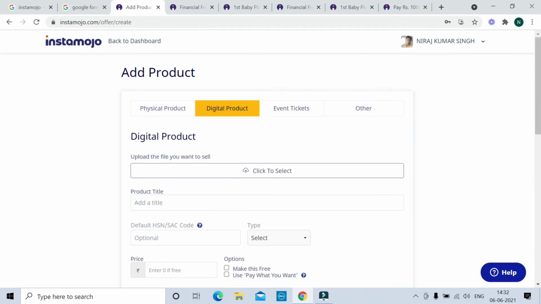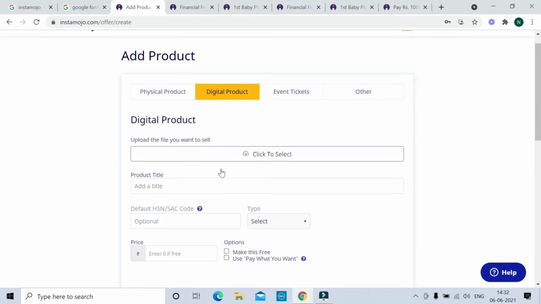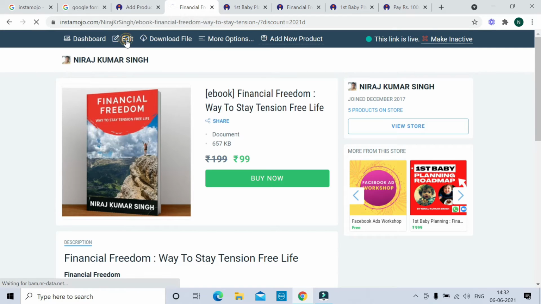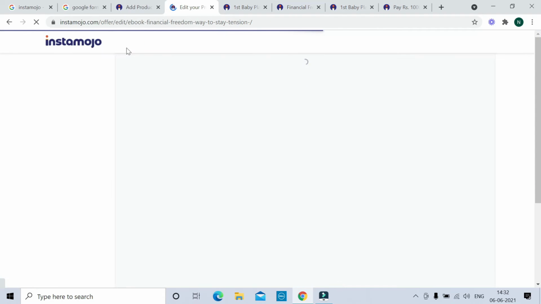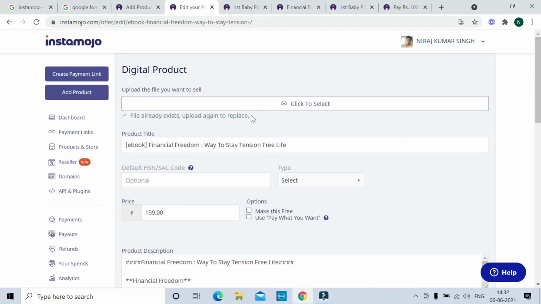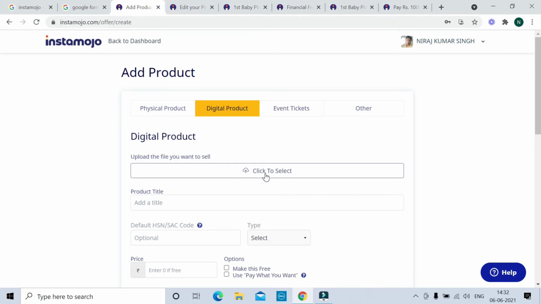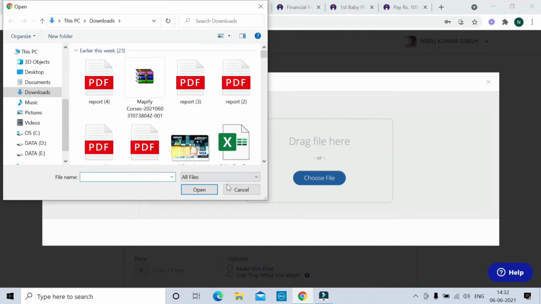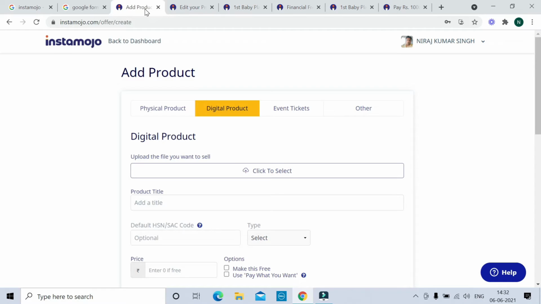I don't want to type anything, so I will go with my already uploaded ebooks. Okay, so I will just edit this one. So this one and this one is same, so don't get confused. So how to upload your book or ebook or PDF book? Upload the file you want to sell. So here I will show you how to upload. It's very simple. Choose file, upload it. Okay, that's it. Now I'm just going to close this.